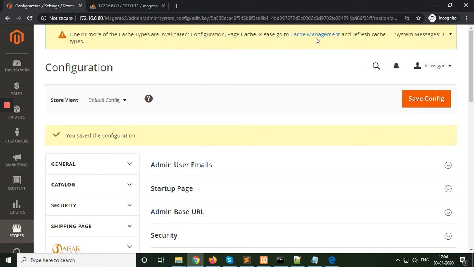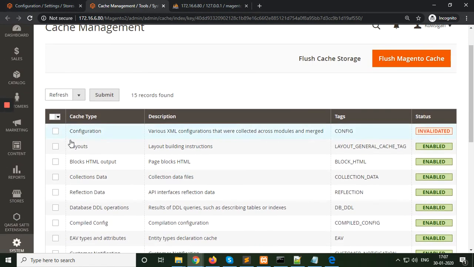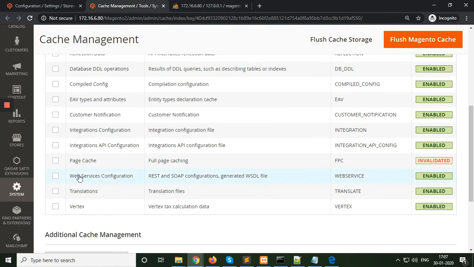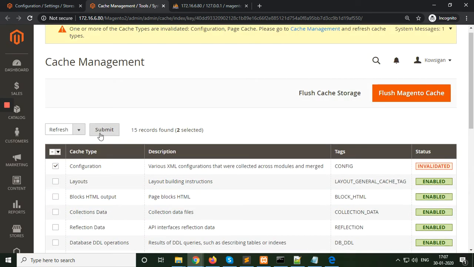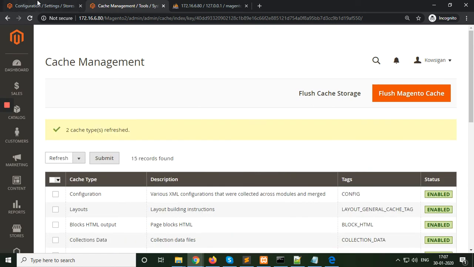After saving the configuration, clear the cache. So the cache is cleared. Now we can check whether the CAPTCHA is displaying on our admin login page or not.